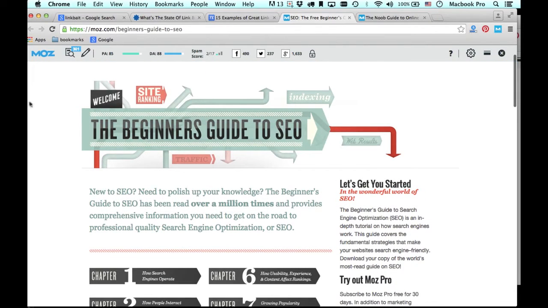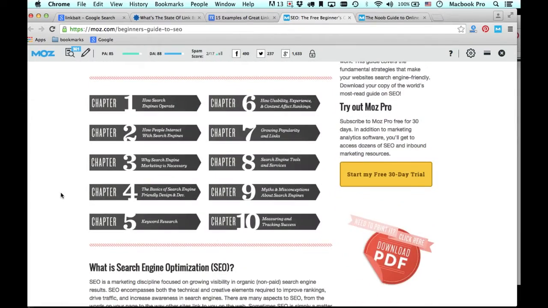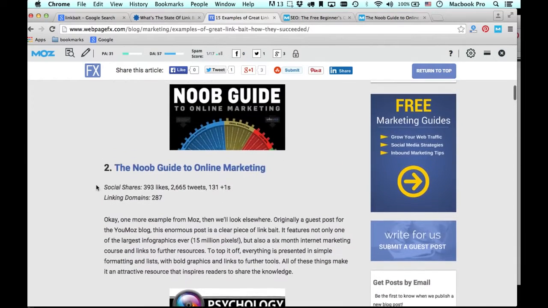As you can see, the page authority here is very, very high. It's almost as high as the domain authority. So this is an extremely popular piece of link bait. But link bait can take on other forms as well. It doesn't just have to be a guide.